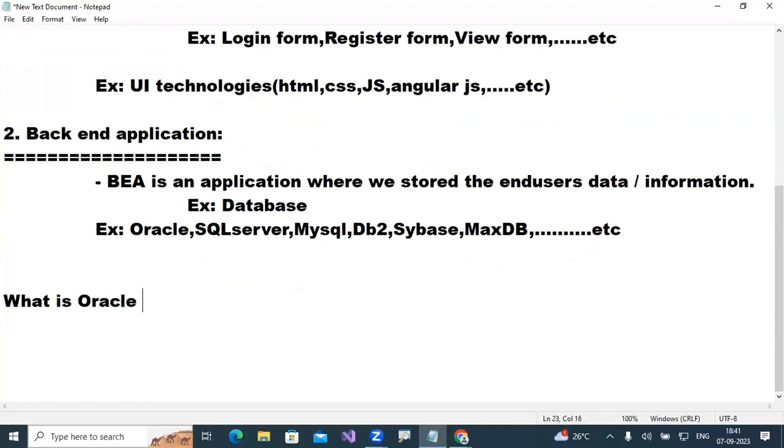Now tell me, by the above definition, what do you say? Oracle is not a database. Oracle is one of the backend tools. Okay, Oracle is not a database. Don't say that. A database is different.